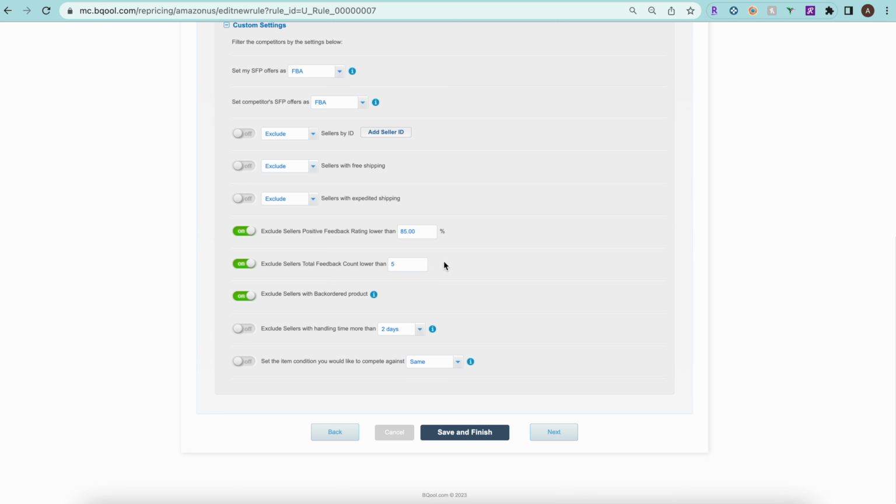This is another one where we want somewhat of an experienced seller with FBM to match to. So our feedback count is 5 now instead of 0. And then again, we want to exclude sellers with back-ordered product because they might be repricing for no reason when they don't have anything in stock, or it won't be in stock for a while.